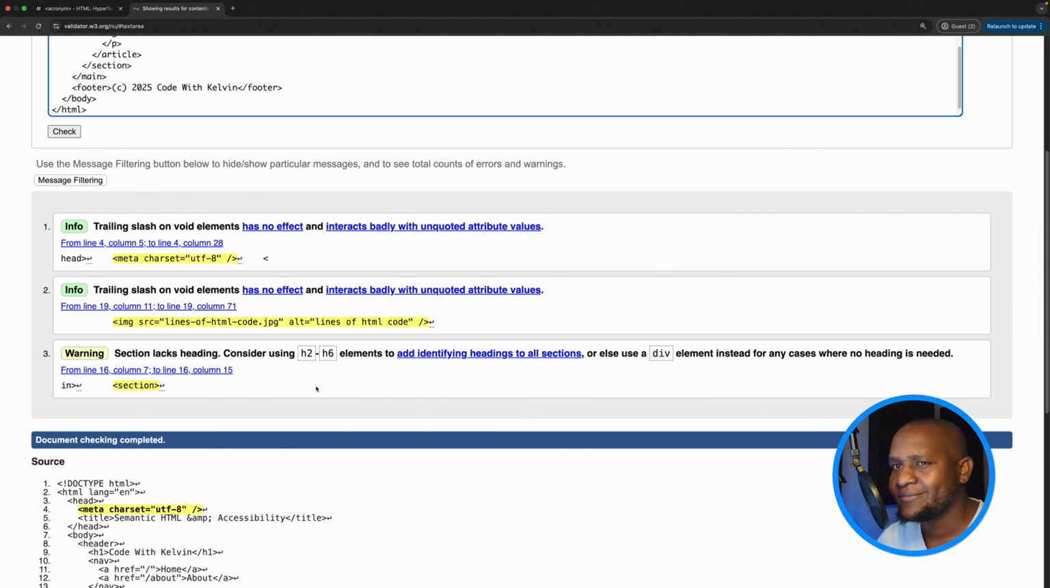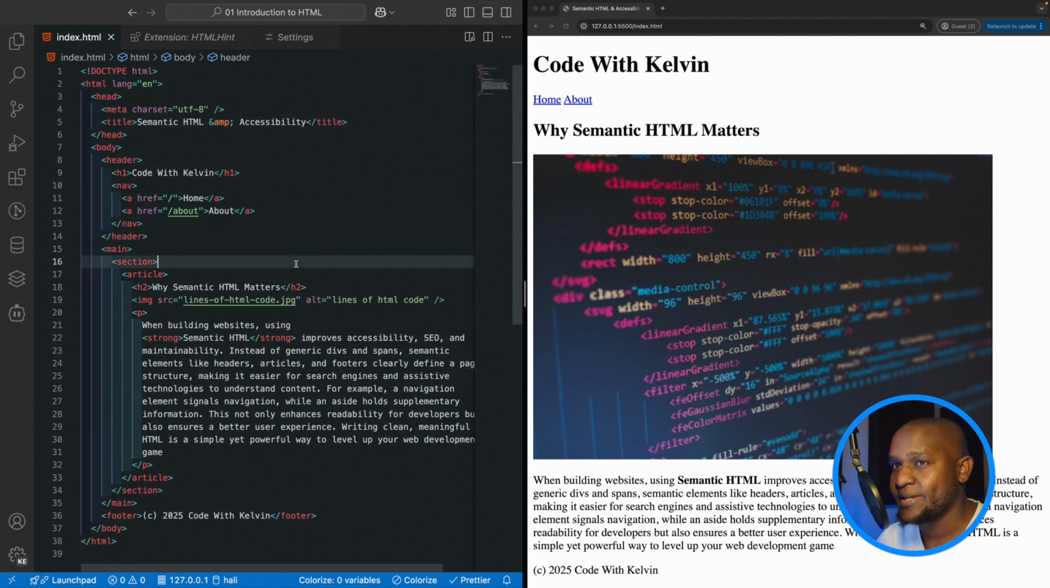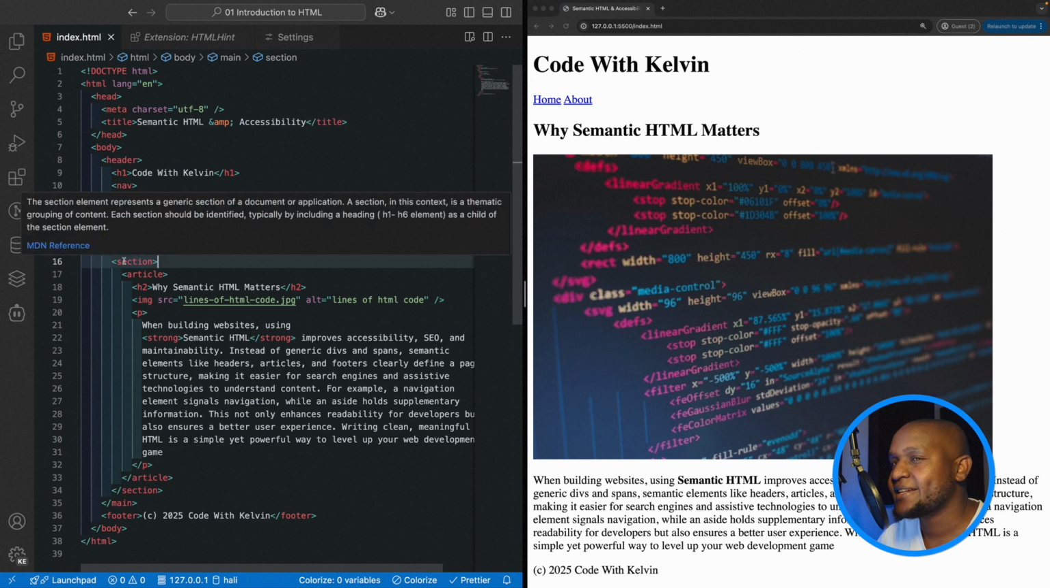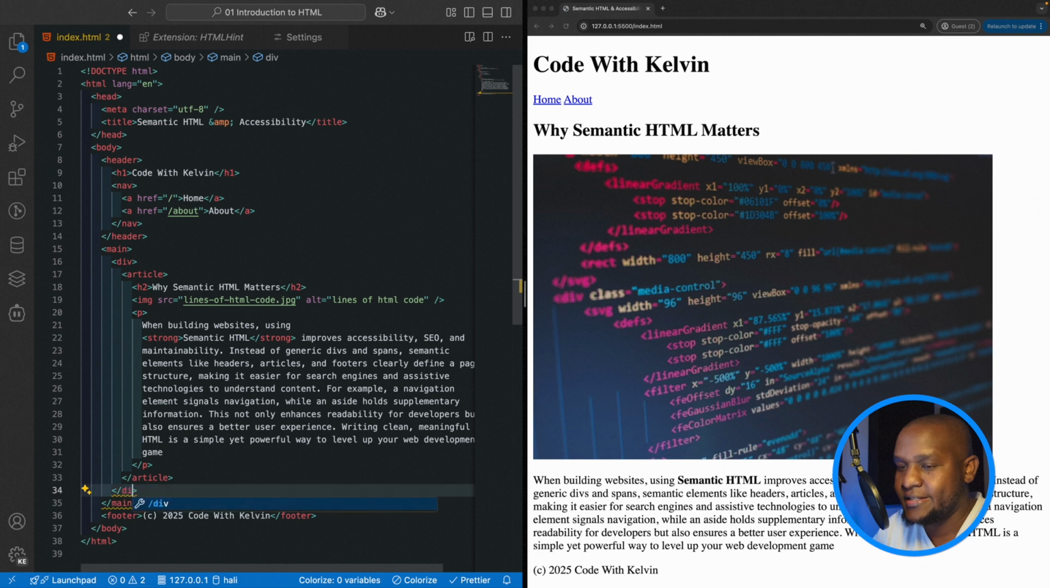The other thing that we receive a warning on is the section. Sections lack heading. Consider H1 to H6 elements identifying headings to each section, or use a div element instead for any case where no heading is needed. That is something that we can change pretty quickly. We can add a heading for this section, but in this case, we don't have a heading, so it is just easier to convert this back to a div.